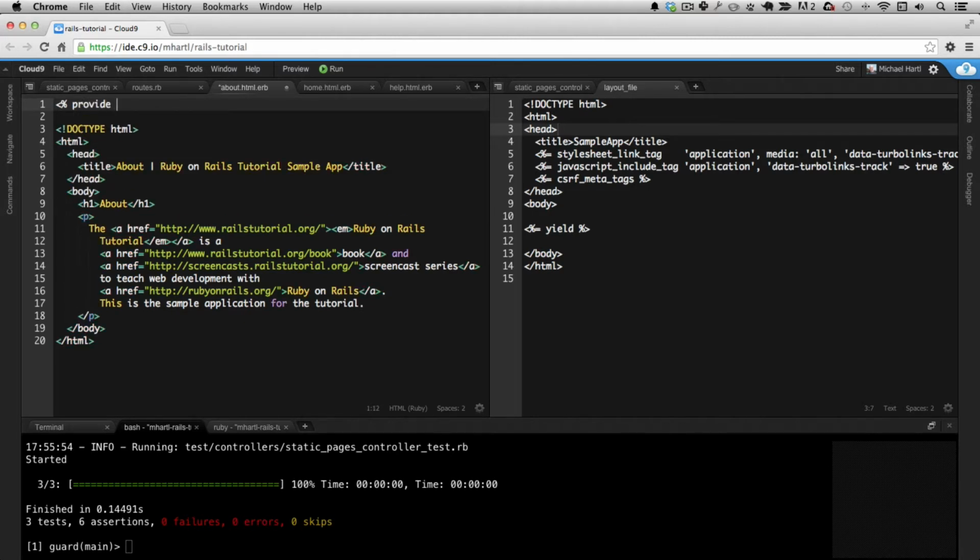I'm going to say that, oops, let me do this. I want to provide a title, and I'm just going to use the base title of this is about. So provide title about. This syntax here, the angle bracket %, evaluates this code as Ruby. And in this case, provide is part of the Rails framework.